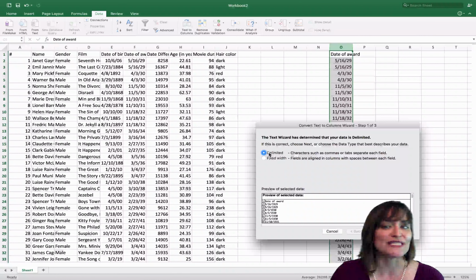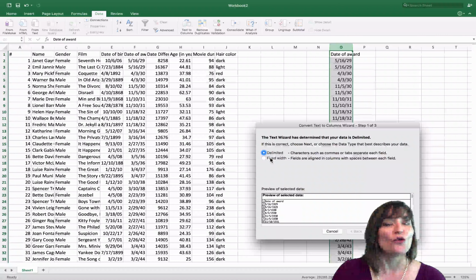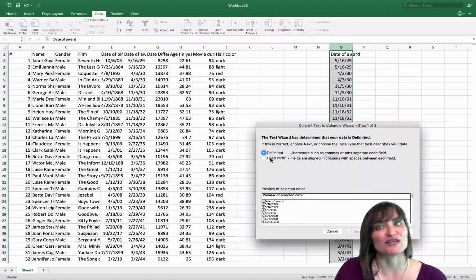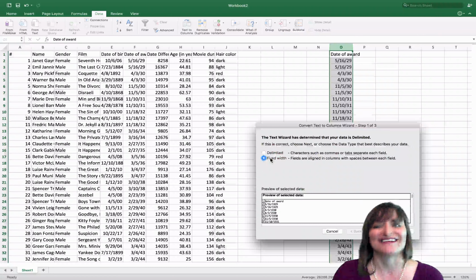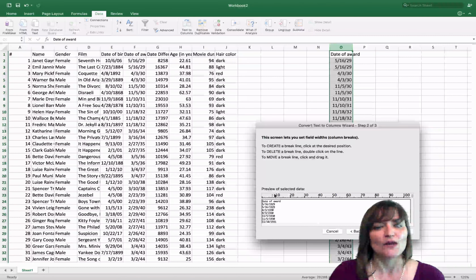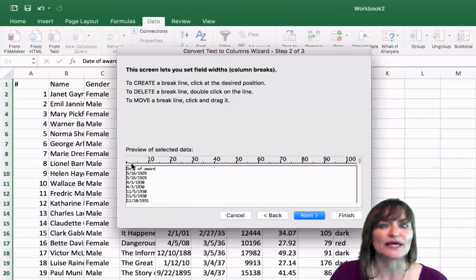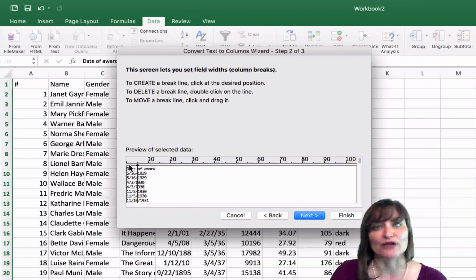There are two options here. One's delimited, the other is fixed width. We want to use delimited, but let's make sure that we understand why. Let's make the mistake and use fixed width first. So I'm going to choose fixed width and click next. What that's showing me is every single pixel in that column. I can click to create a break line, I can double click to delete a break line, and I can click and drag to move a break line.